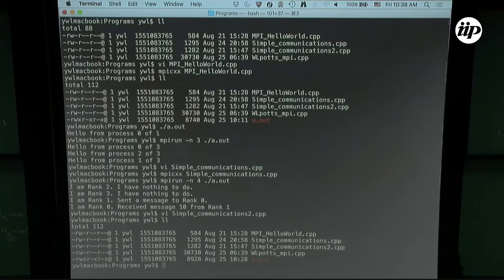There's no difference. Let's see. We have 18,000 nodes, and yeah, 18,000.